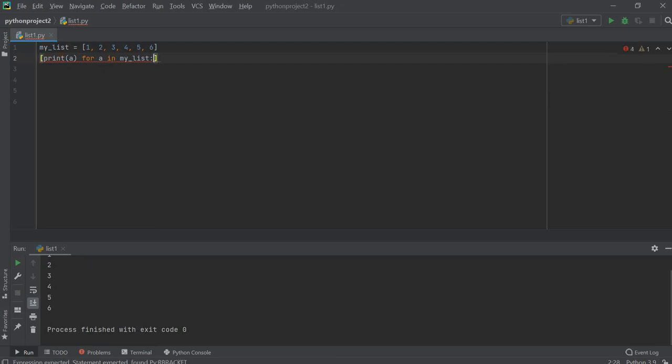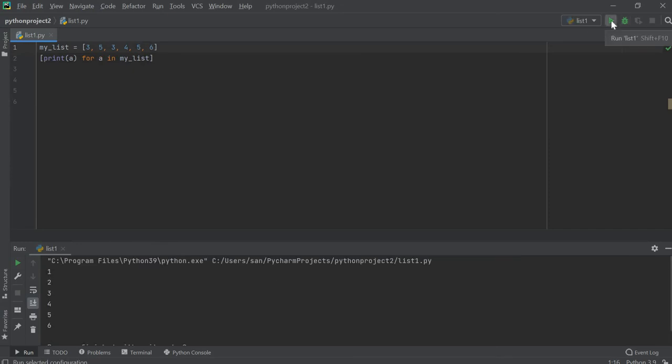Okay, and you have to remove this column. Now this is the right way, and now run this again. If you have not seen the output properly, let's change the values so that the output is clear. You see the list, I changed the list, and the sequence of values is printed: 3 5 3 4 5 6, right? This is the comprehension way.